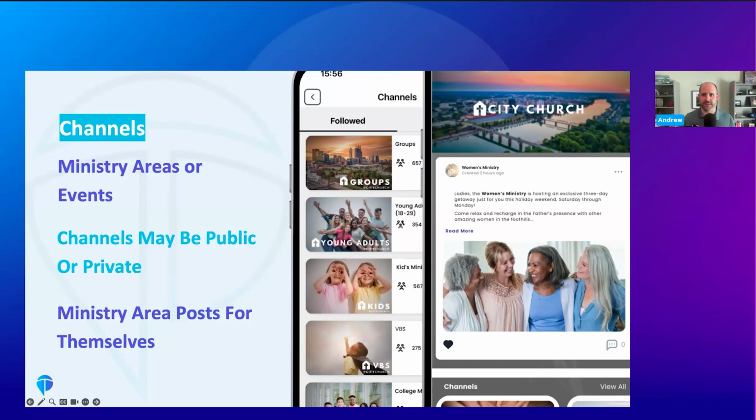It's going to be things like discipleship tips, things like daily Bible readings and scripture verses for the day, that kind of thing. Another really cool use for channels would be for specific events that are going on. So if you're participating in a particular event at church, you might create that as a channel as well, so you can make posts on behalf of that channel.